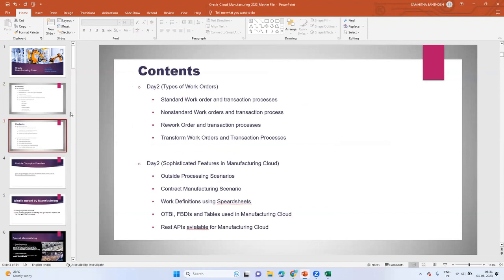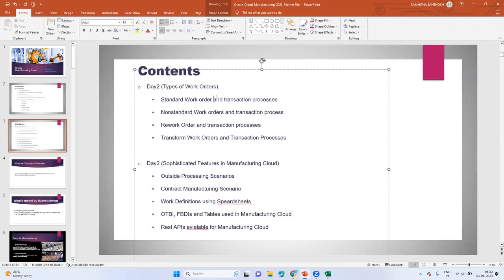We will also be seeing different types of work orders in Oracle Fusion. The types of work order we have in Oracle Fusion are standard work order, non-standard work order, rework order, and transform work order. These are the 4 types of work orders available in Fusion. That also will be shown to you. So what is the standard work order? You have a work definition and item structure ready. It has been configured. From that work definition, you want to create a work order. That is a standard work order.